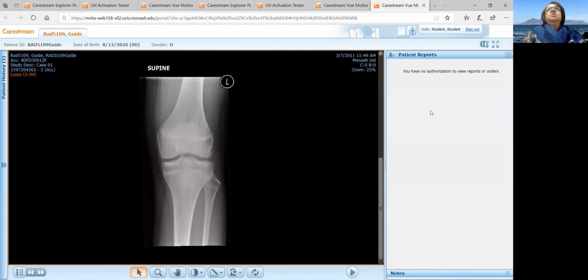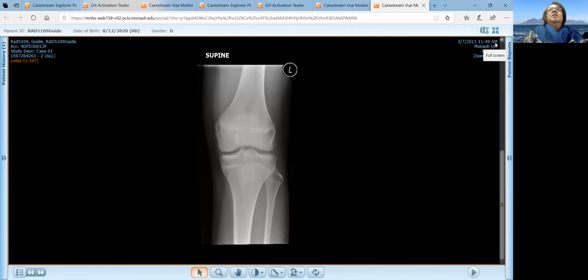For this presentation, I'm going to just demonstrate how the image interpretation software works. And for this, I have a need to demonstrate. So it's very similar to the software that you use in the radiology systems.